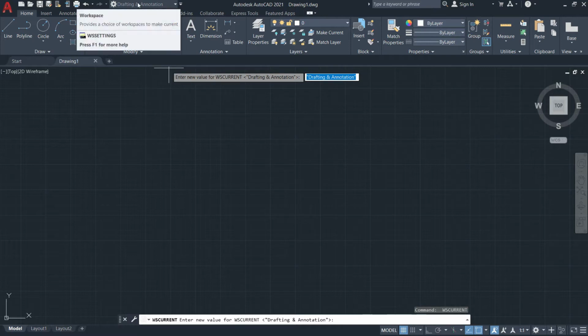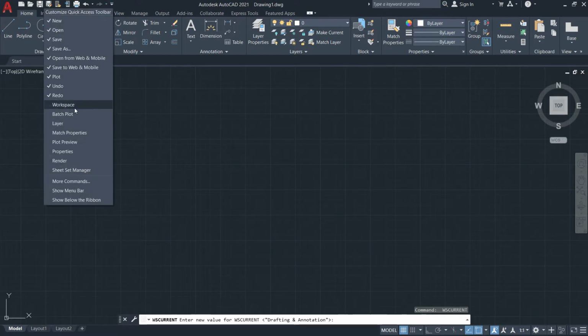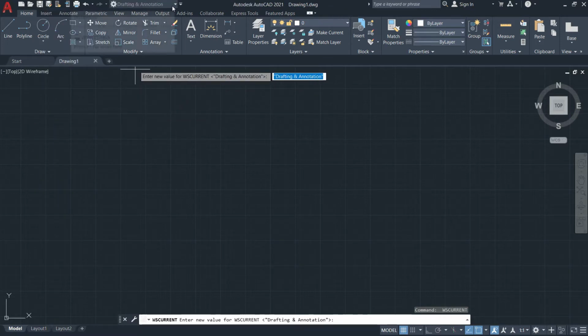If this workspace is not available, you can simply select the double drop down arrow under the quick access toolbar, and place a tick mark before the workspace, or you can select this one. Then the workspace available here will be invoked. So the drafting and annotation is selected by default.